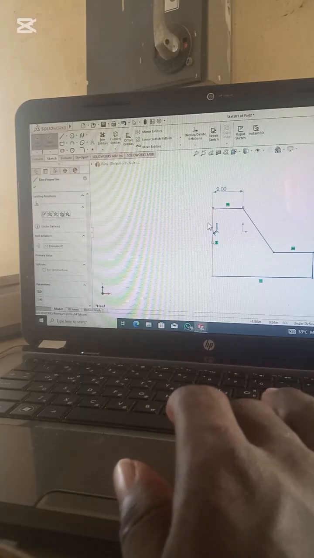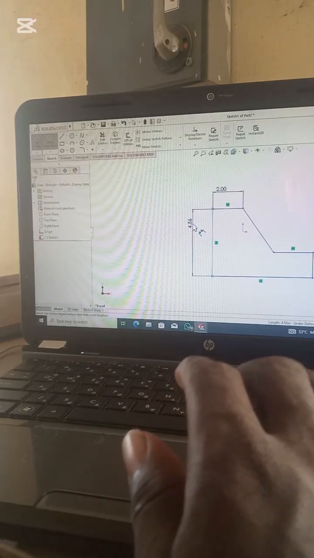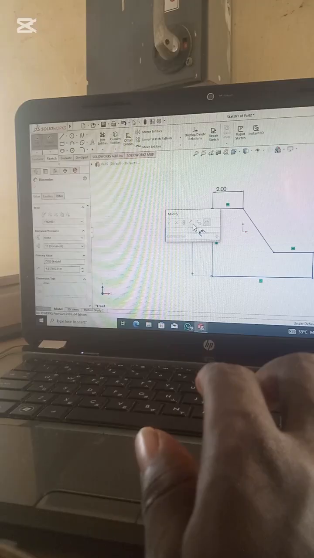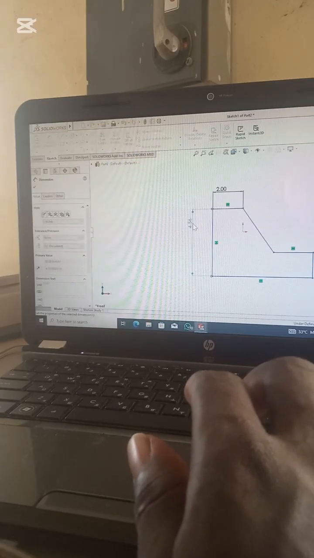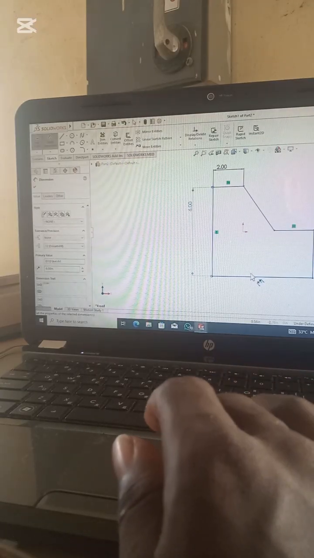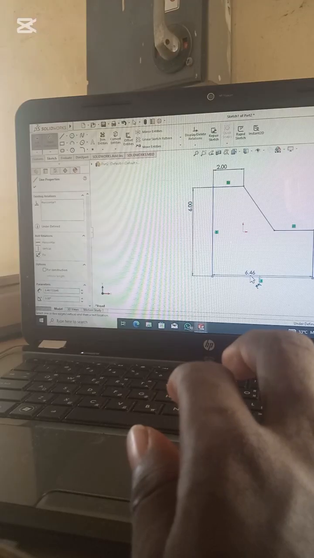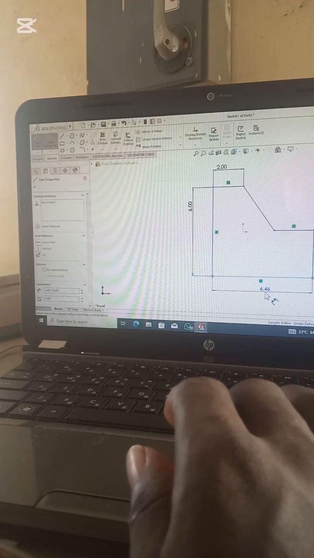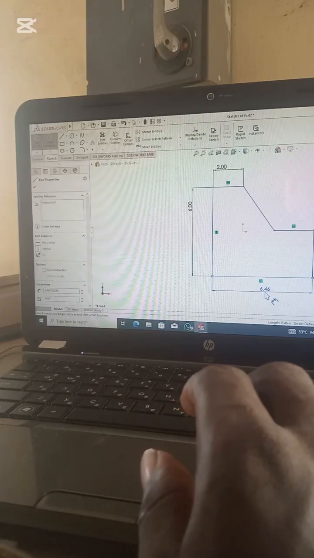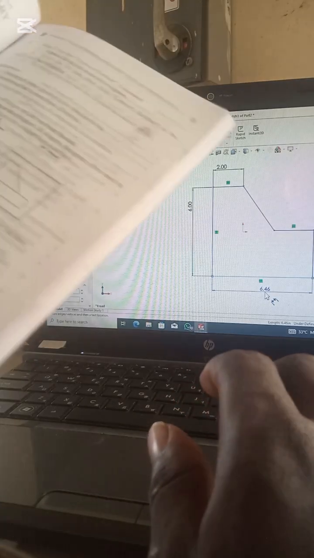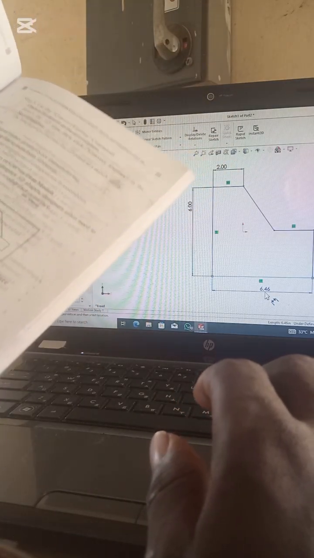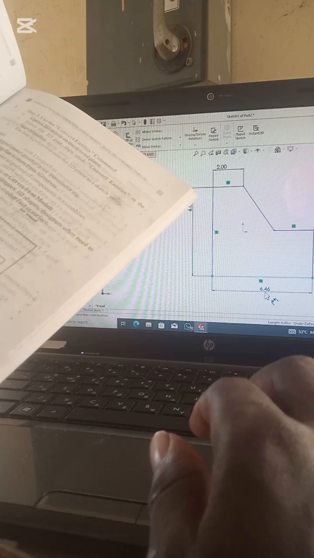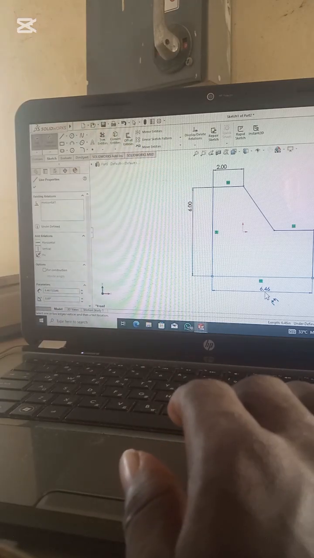Tap it and draw. Then this one should be 6. Enter. Okay. Now this, should we put 6 also? I also make this one bigger. Let us check. Let us relate with what is there. Let's use 8 for this.